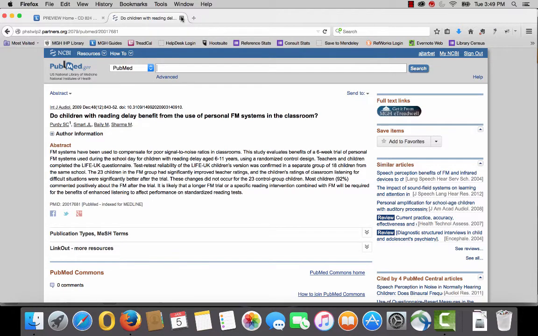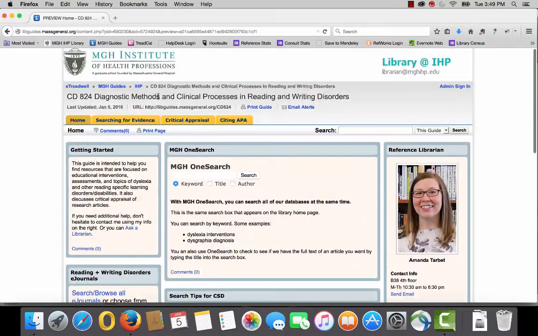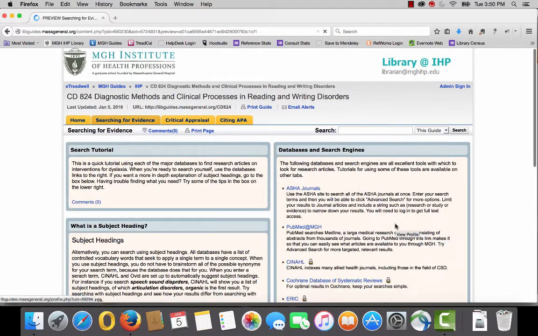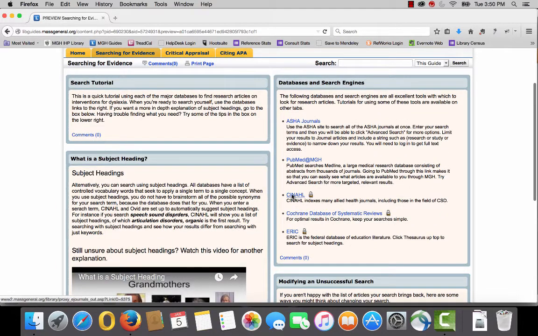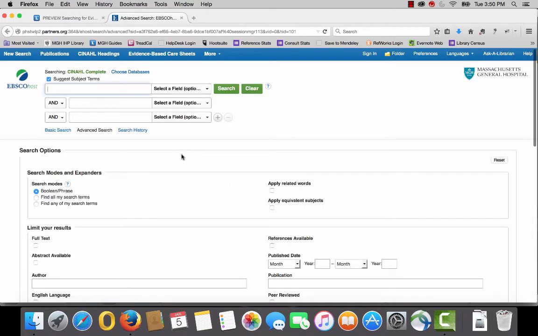So let's close this out and head into CINAHL. CINAHL is next because we're also going to use subject headings. In CINAHL, they call them subject terms, and it's a little bit easier because CINAHL will actually suggest the subject terms to you instead of you having to search a dictionary. So let's go ahead and type in dyslexia again.